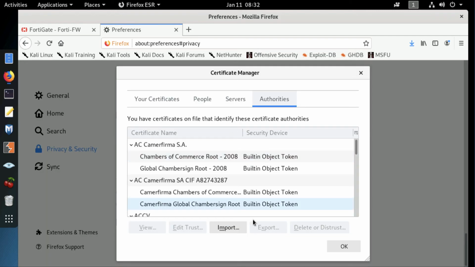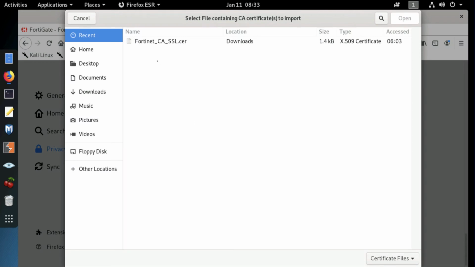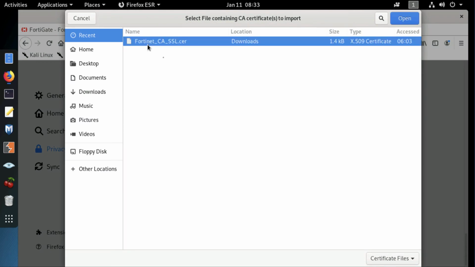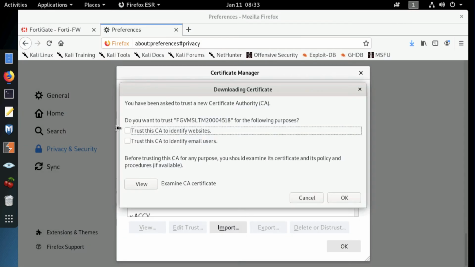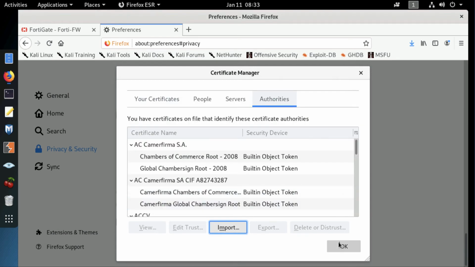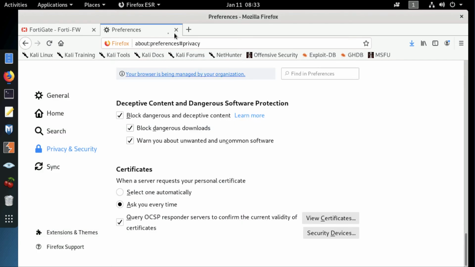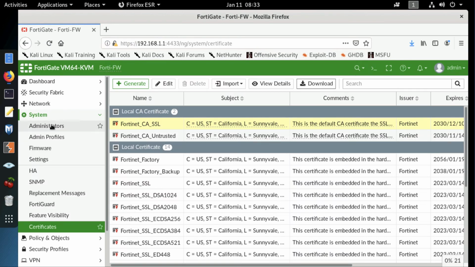View certificates, import, select the certificate that I downloaded earlier, and I'm going to trust that to identify websites because that's exactly what it's going to be doing. Click OK. Okay, so my test client here now trusts the firewall to issue certificates.